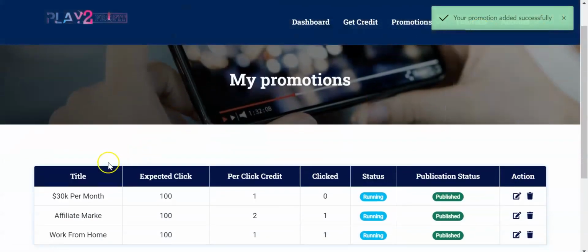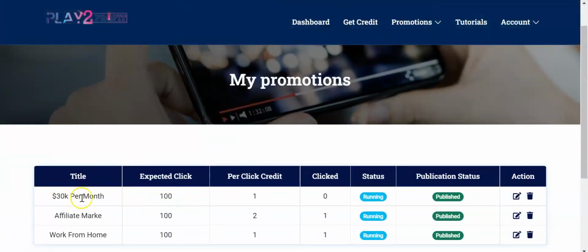And in one click, our promotion has been created. You can see the number of clicks we are expecting, the credits we are willing to pay per click, and the total number of clicks that we've received so far. Can you see that? And the status is showing running, publication is showing publish as well. So that's how to do this in just 2 simple steps. You get credit, you create video and run your promotion, and you get paid. That's all. Play2Profit is a powerful system.